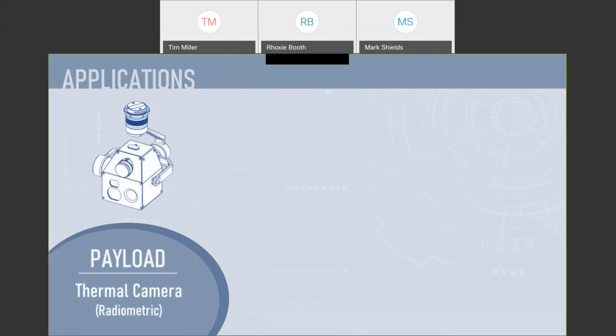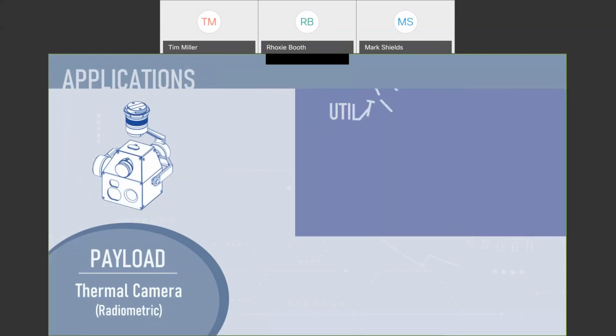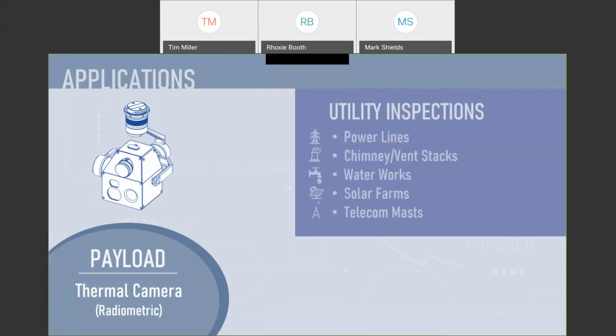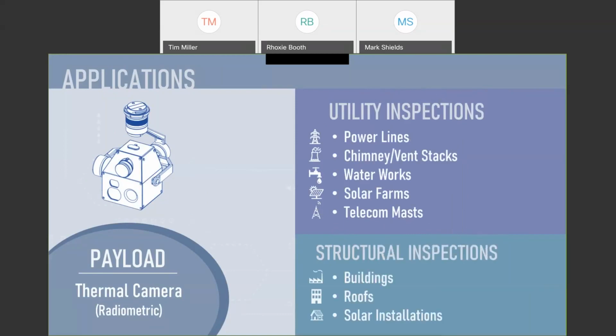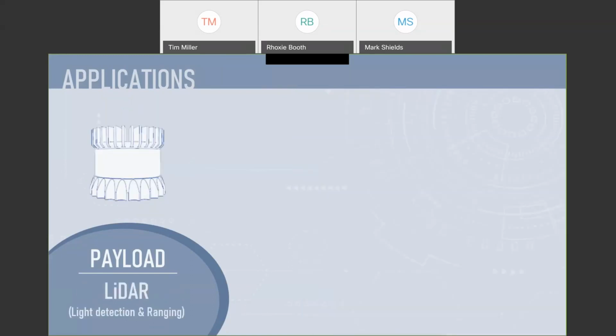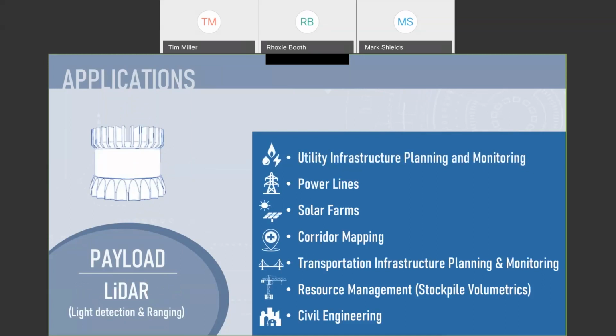If you switch that out to a thermal camera, specifically radiometric, we start getting into some utility inspections, power lines, chimney vent stacks, waterworks, solar farms, telecom masts, and some structural inspections as well, buildings, roofs, solar installations. And if you switch that out for LiDAR, you can do utility infrastructure planning and monitoring, power lines, solar farms, corridor mapping. Really, the sky's the limit with this sort of thing.